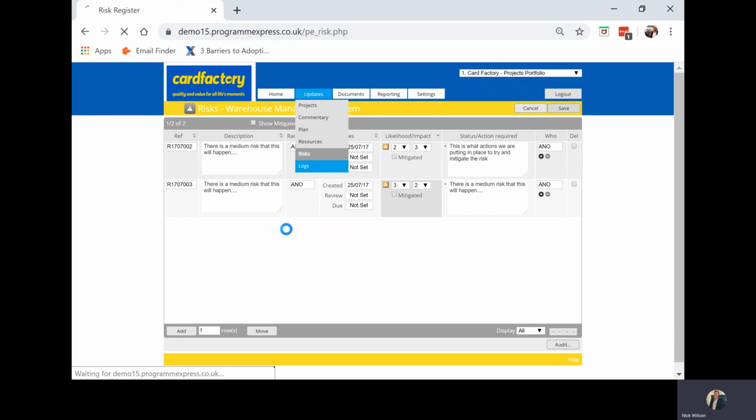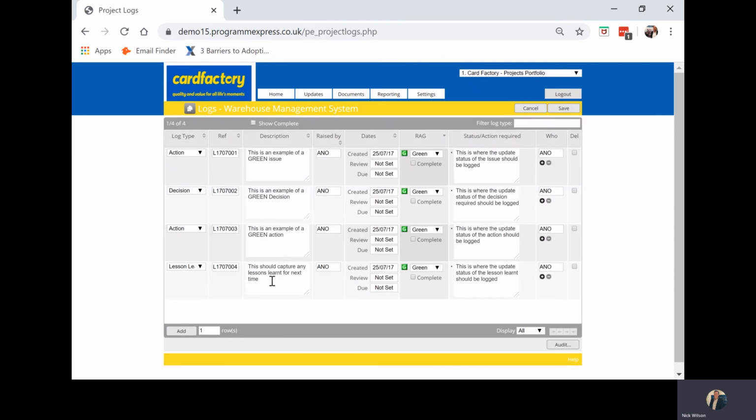Moving to our logs. Now the logs, depending on the configuration of the demo system, we have here issues, actions, decisions, lessons learned, scope change, change request. So these are configurable by each client and by each database.